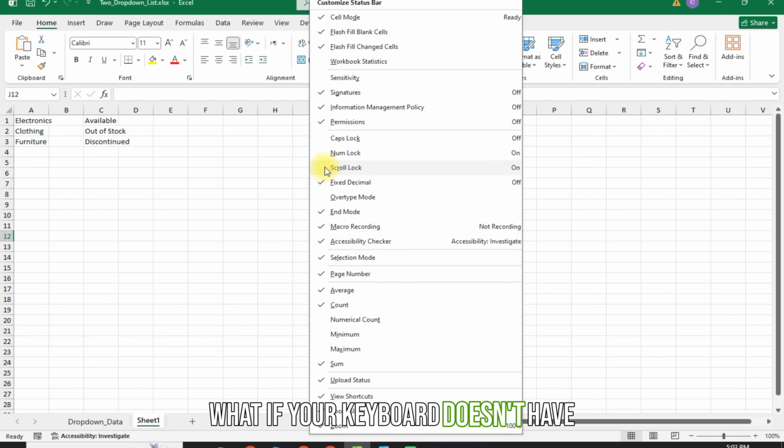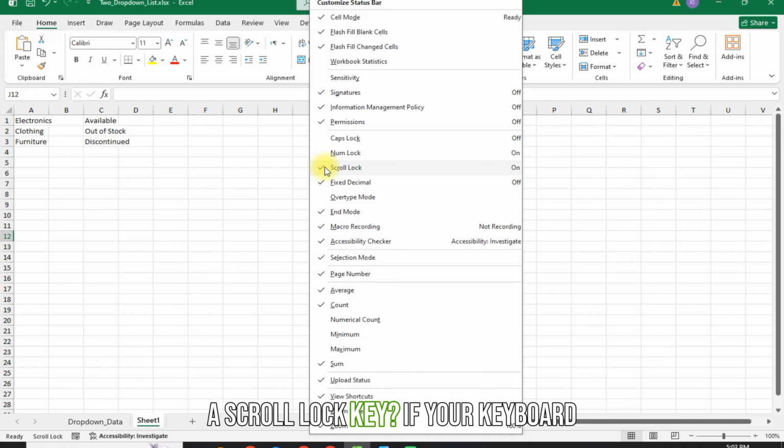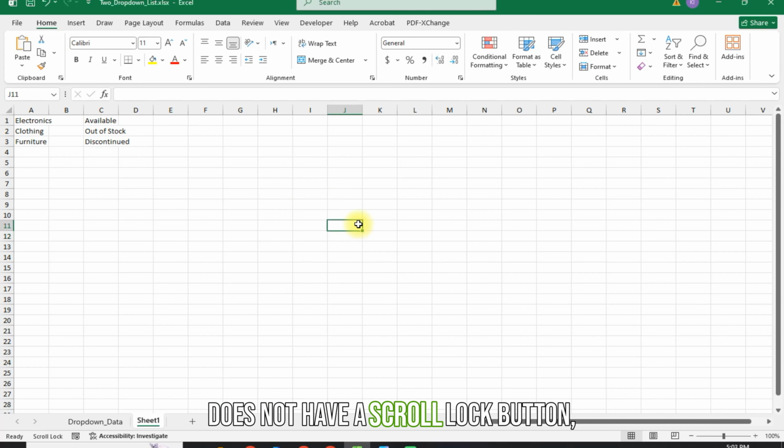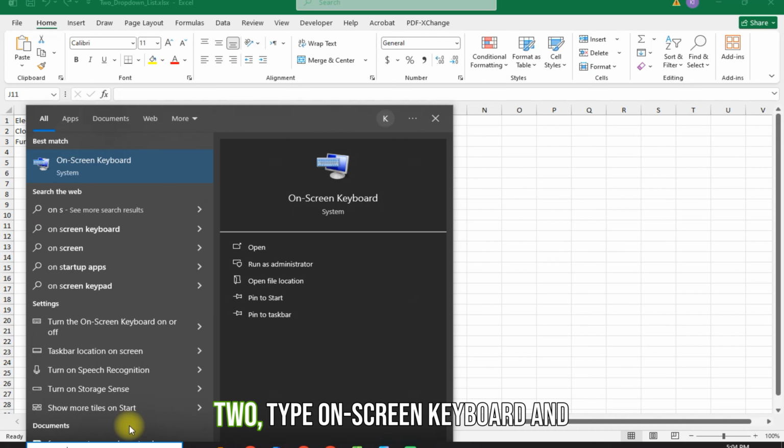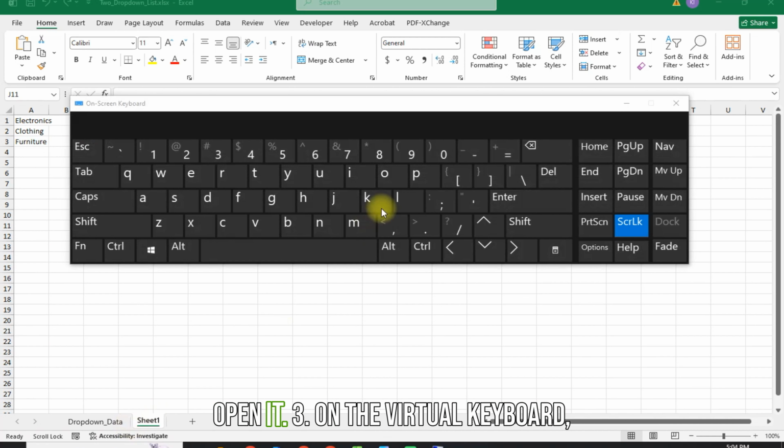What if your keyboard doesn't have a scroll lock key? If your keyboard does not have a scroll lock button, 1. Go to the Windows search bar. 2. Type on-screen keyboard and open it.